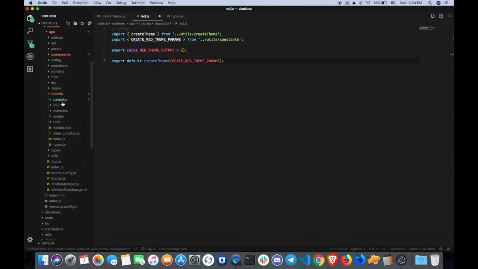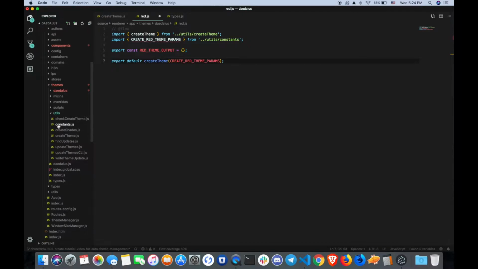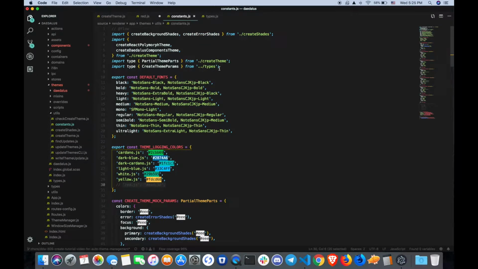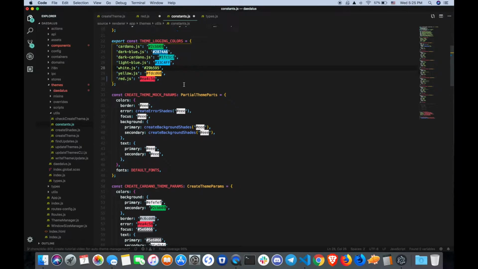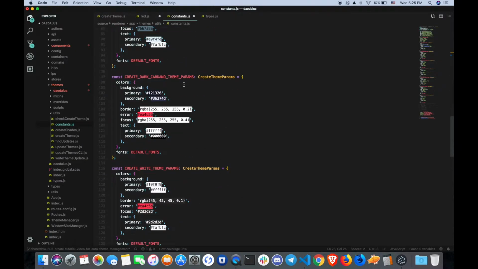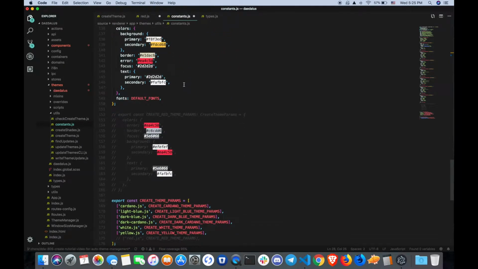So I'll go over here to constants under utils, and first I'm going to add a logging color for the new red theme. This is just the color of the text that will be logged in the console when scripts are run related to theme management. So anything that has to do with the red theme will be logged in red. It's just easy color coding. Next, I'm going to create the parameters themselves.